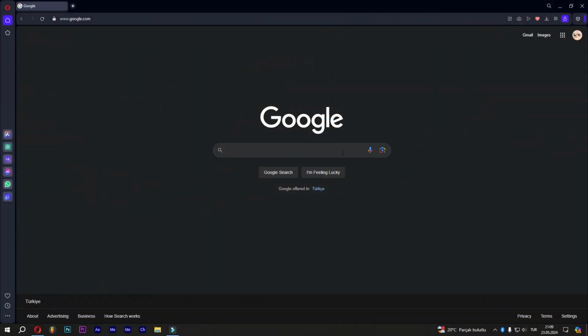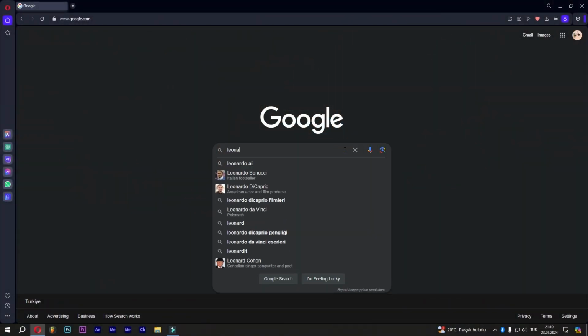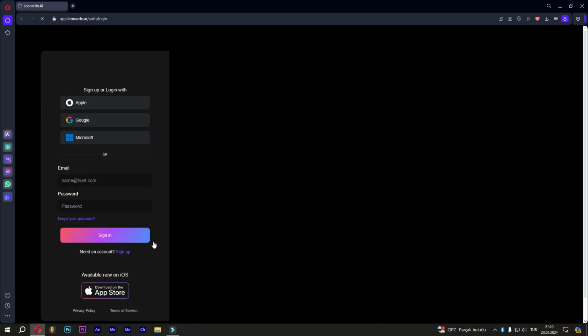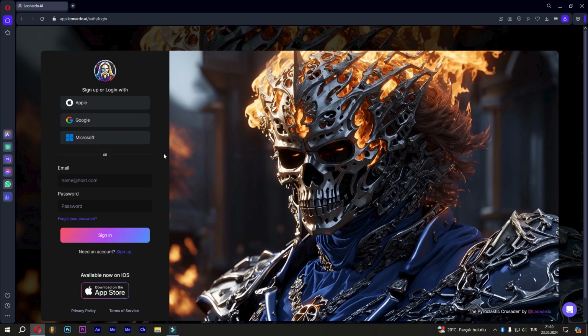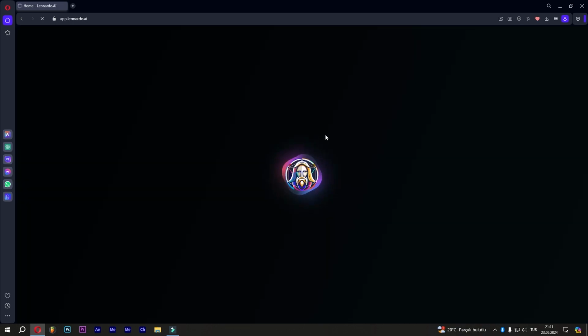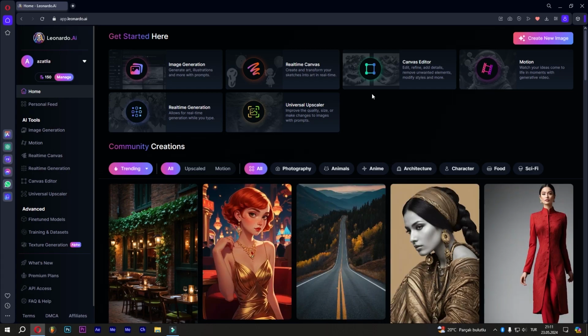First of all, you need to type leonardo.ai in the search browser. After writing, you should follow my transactions respectively. Here you must log in or set up an account. I will log in through an account that is registered here. The interface of the page will appear in this way after the entry phase.